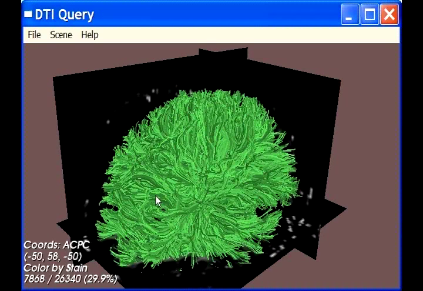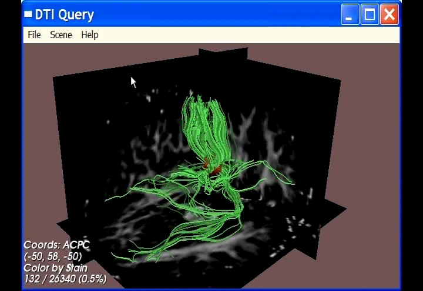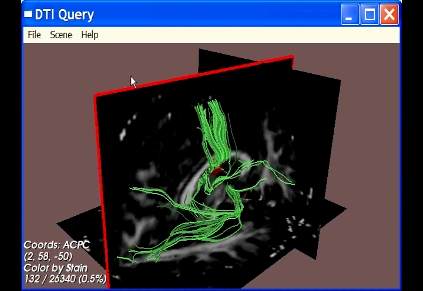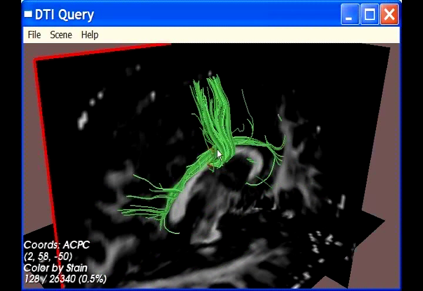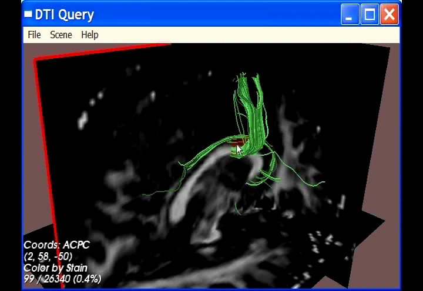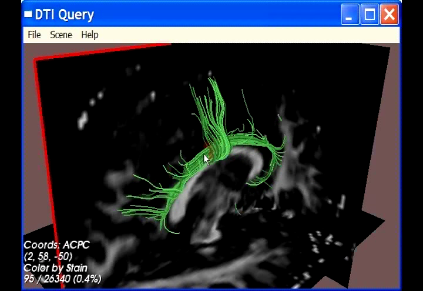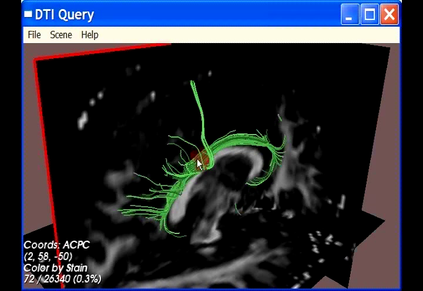The most powerful tool in our application is the volume of interest, or VOI. By placing a VOI into the scene, we can select pathways that pass through particular regions. Here we use the sagittal tomogram to move a VOI within the corpus callosum, revealing pathways that project into superior regions of the brain. In order to specify VOI positions within a standard anatomical coordinate system, we aligned our dataset to the anterior commissure, posterior commissure coordinate system, ACPC.